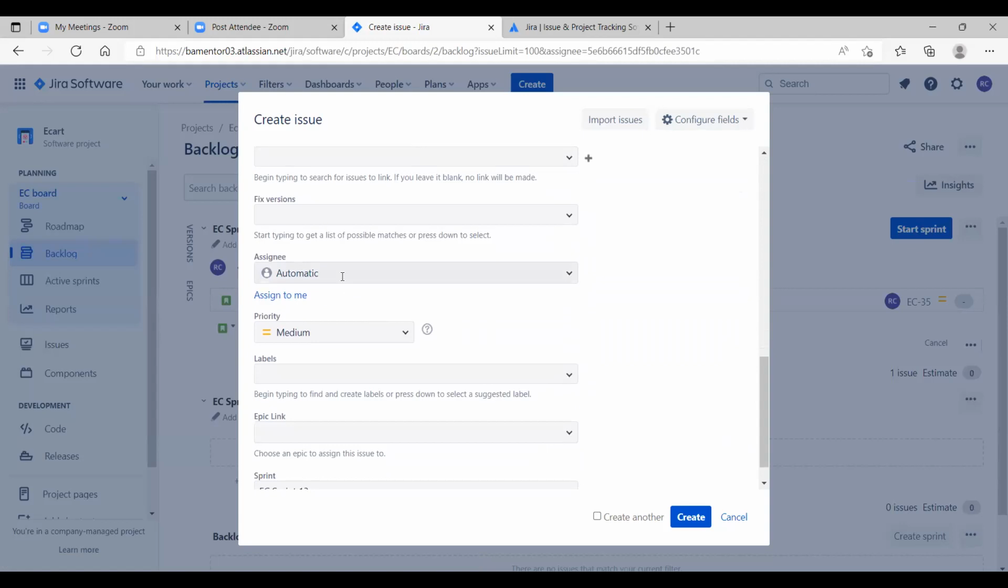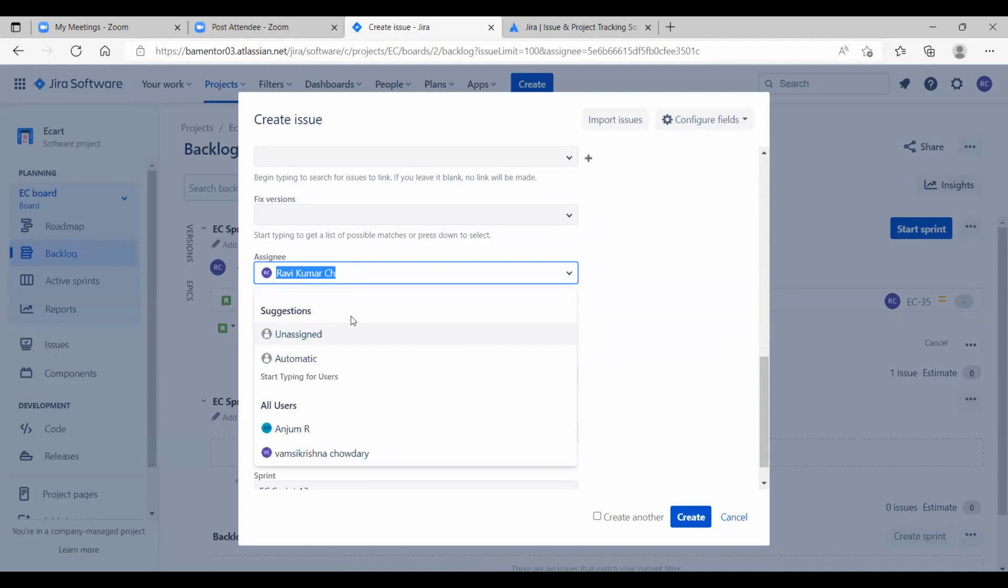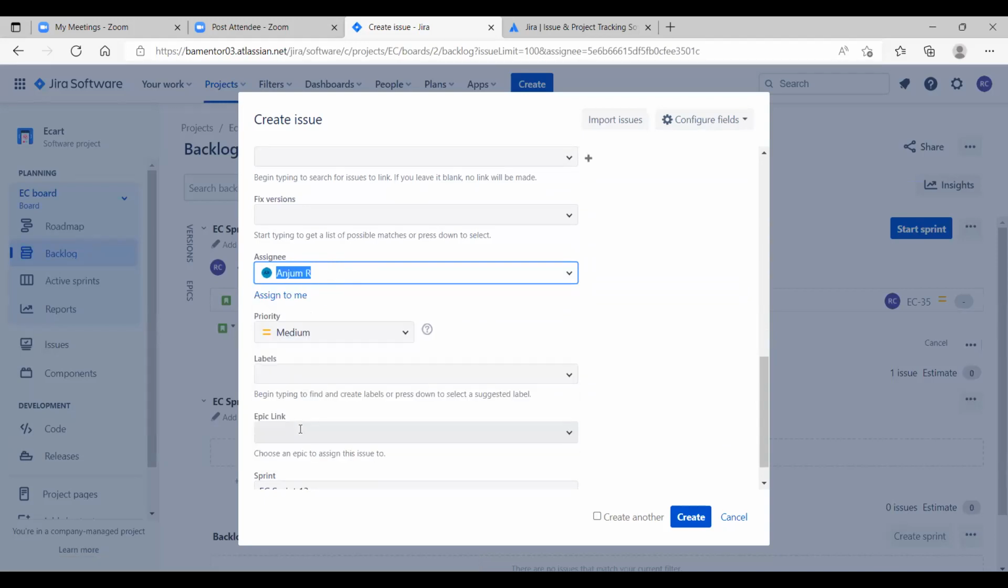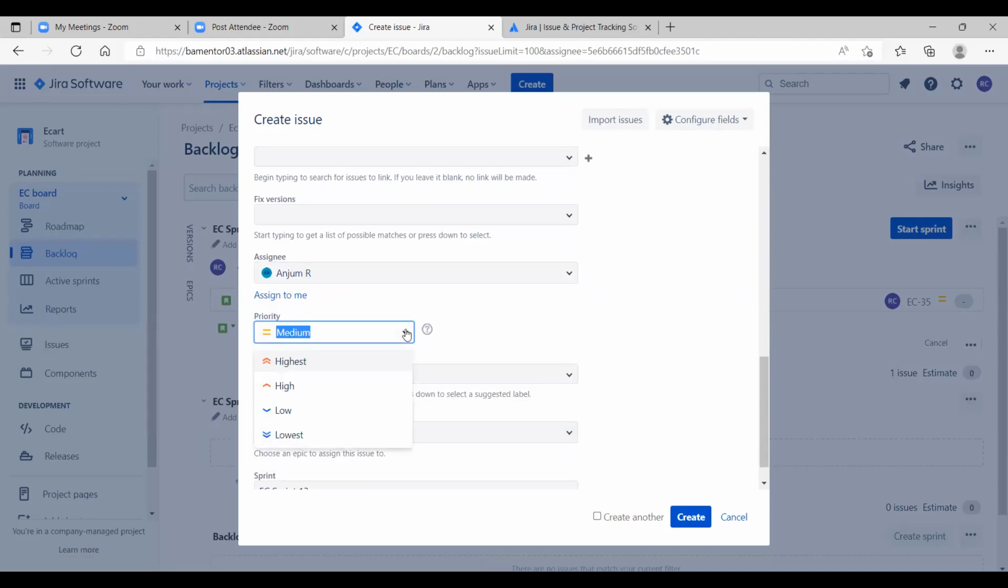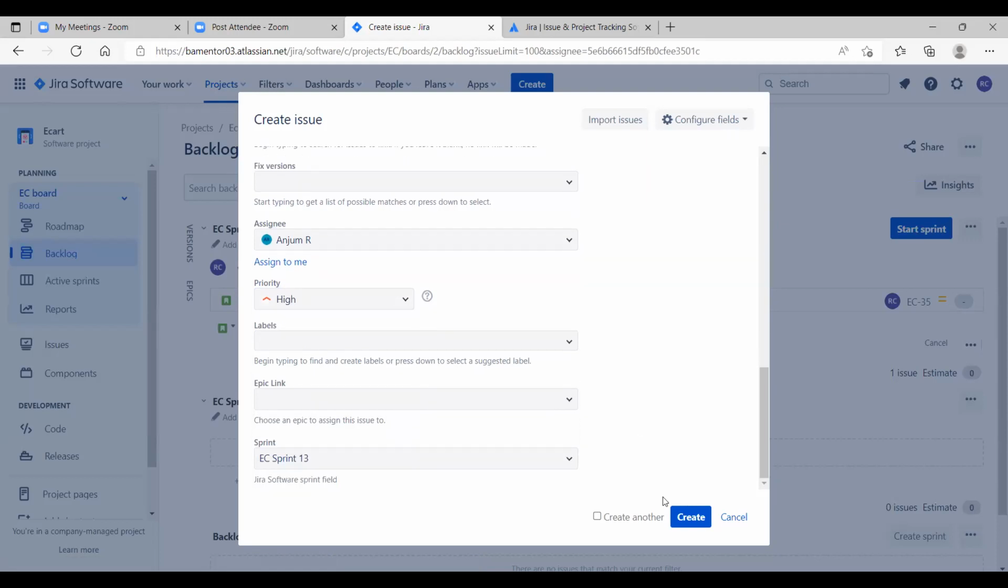For assigning, I can either leave it automatic or assign it to myself. If not, I can click on the drop-down and see to whom I have to assign. I have a person here who is another related person. I'll take the name. I will give the priority as high, not highest, because it is something where I'm unable to locate the issue. Leave everything else blank and just create.